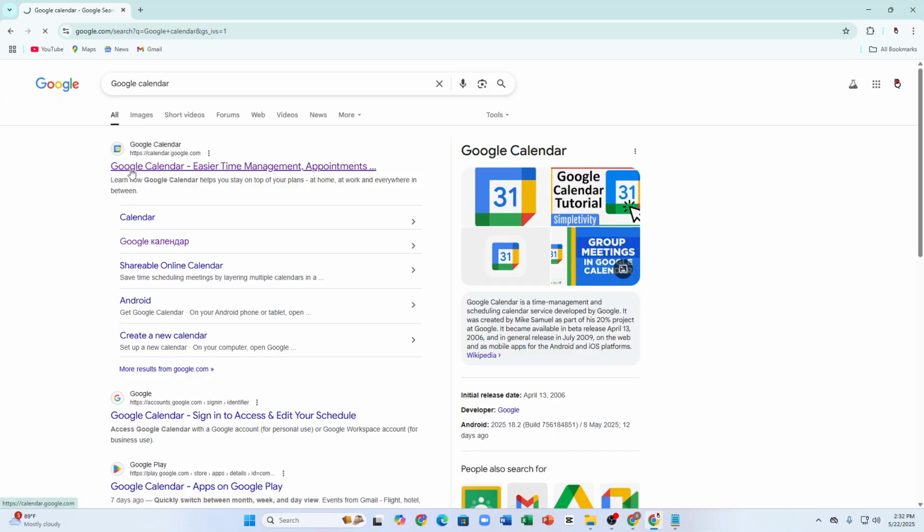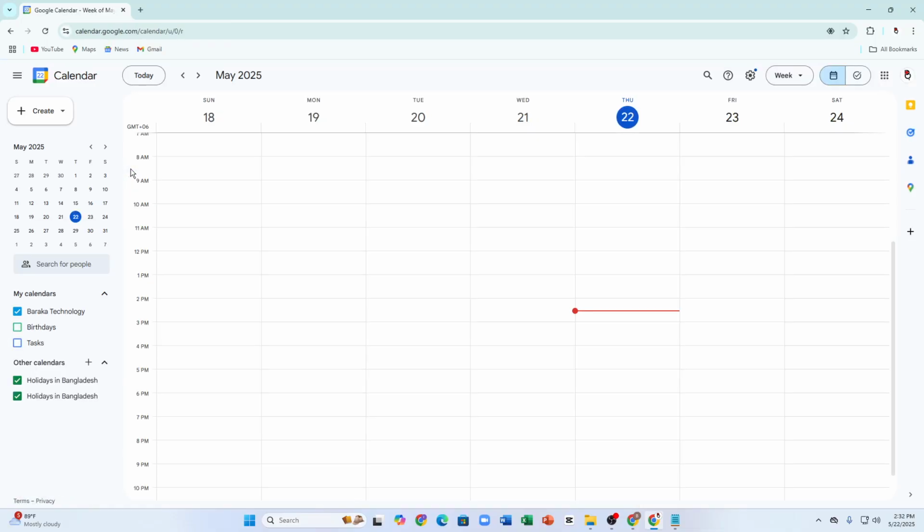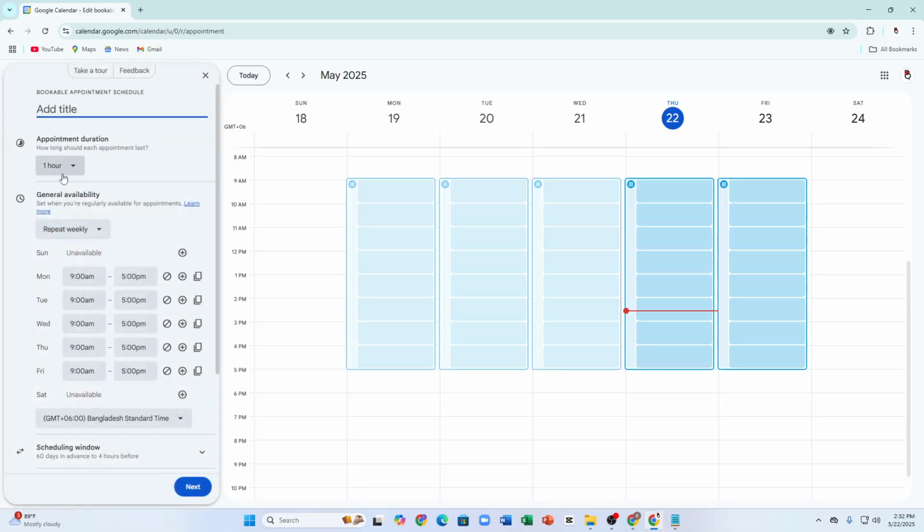First of all, you have to head over to your Google Calendar and log into it. As you can see at the top left corner, you can check out this create option, and from there you have to tap onto new appointment scheduling. This is basically the new service of Google Calendar. From add title, you have to add the title of it. For example, I'm going to add PC repairing schedule. So there we go.